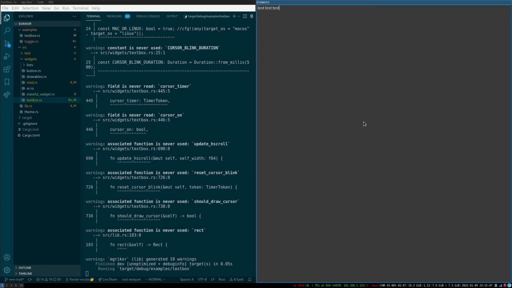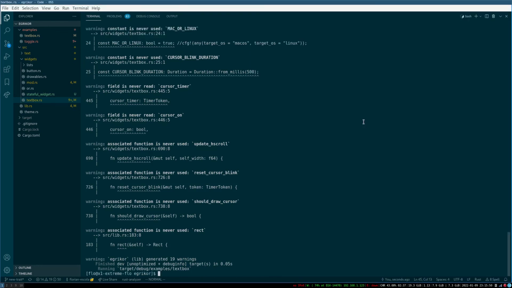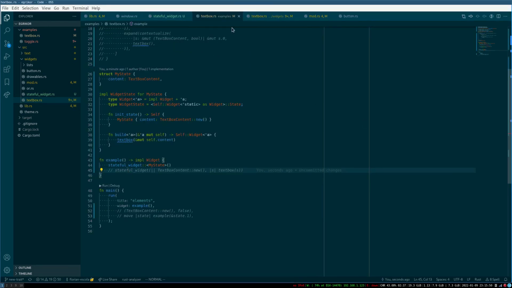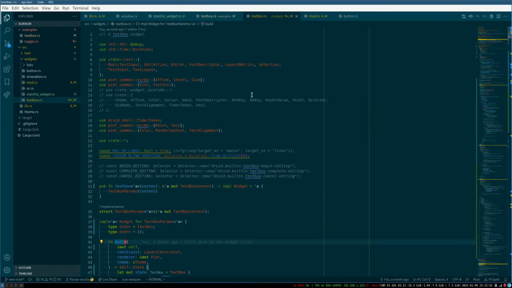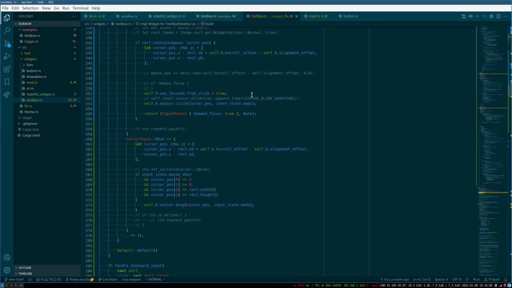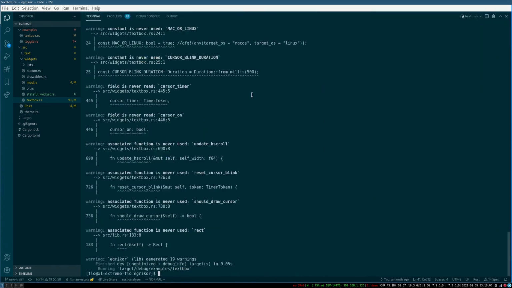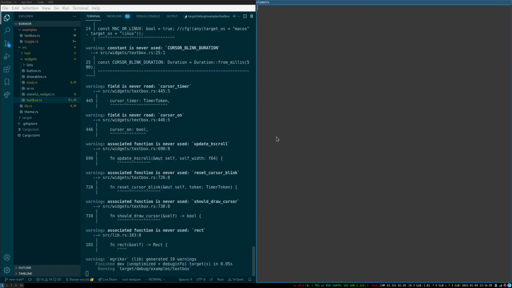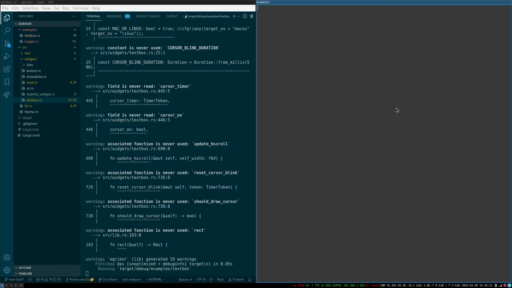Yeah, by the way, I don't know if I mentioned this at some point, but I copied a lot of the text box stuff from Druid. It's heavily modified by now, but the visual design of it is still, I think, pretty much from Druid. So yeah.